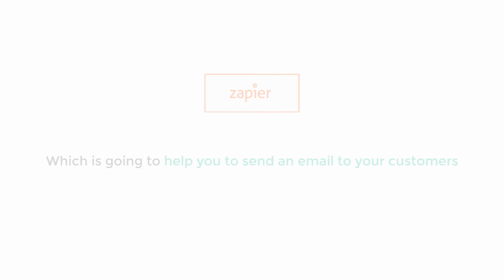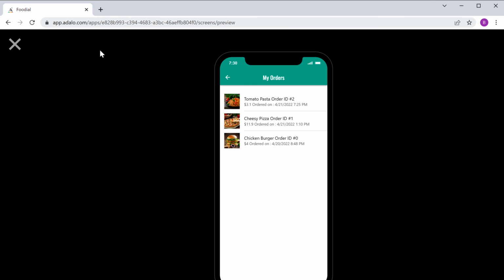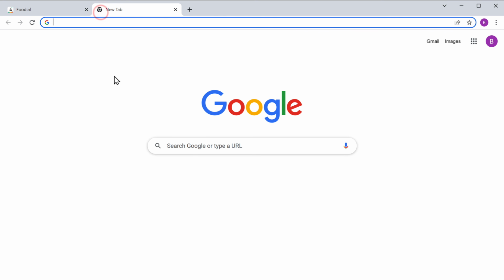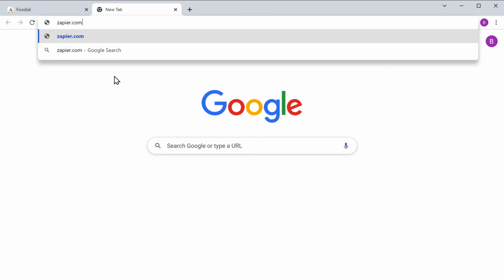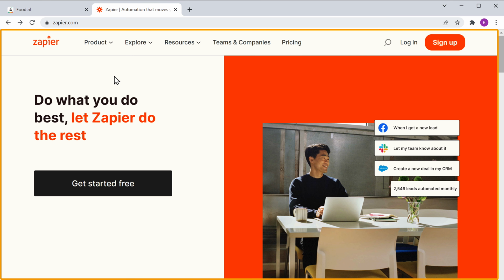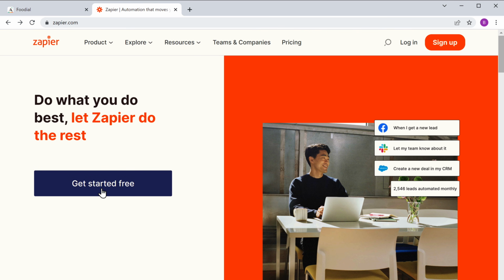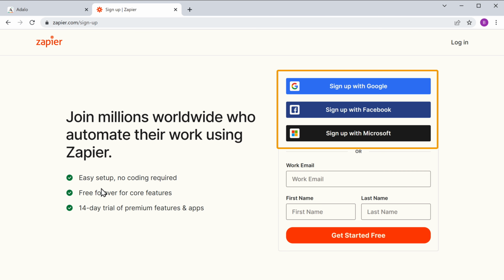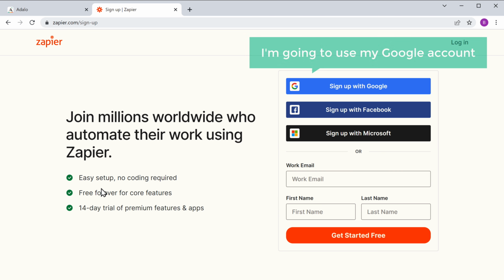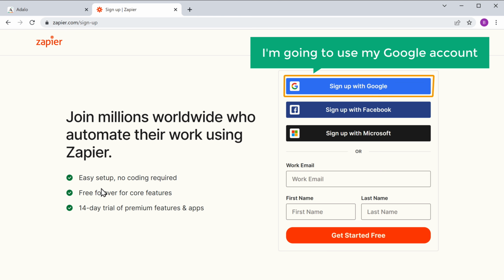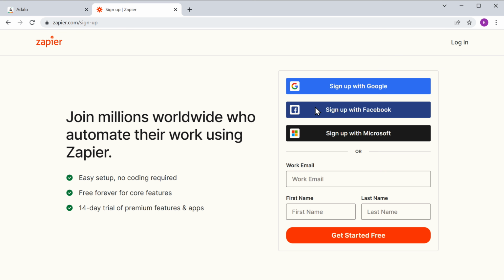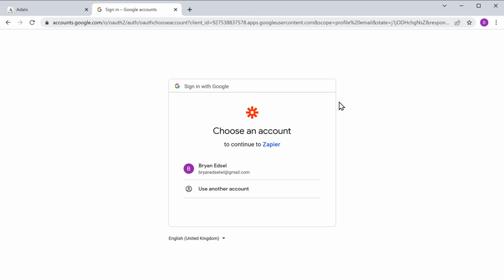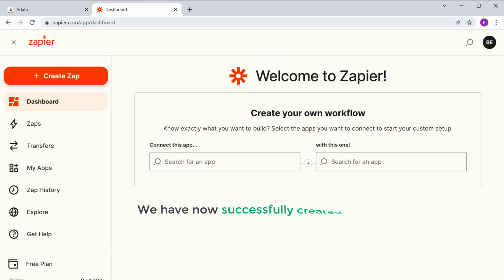So to create an account, let's go to a new tab and search for zapier.com. Now press enter and it will take you to this site. Click get started. Here enter your details to create an account, or you can sign up at one of these options. I'm going to use my Google account. So let's click sign up with Google. Then select your account. Okay, so now we have successfully created our account on Zapier.